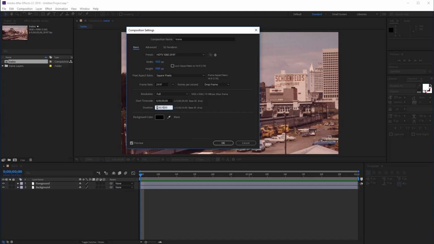10. If you're wondering what all those zeros are, the first one is hours, the second one is minutes, the third one is seconds, and the fourth one is frames. And this little duration thing is called time code. Okay? Clicking OK is all you're going to do.